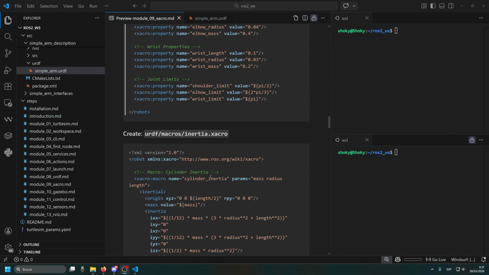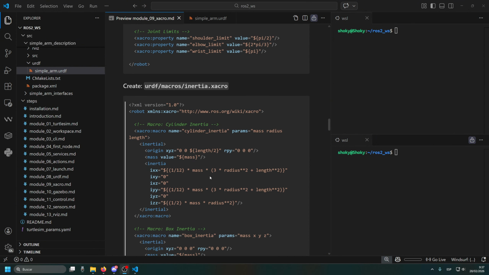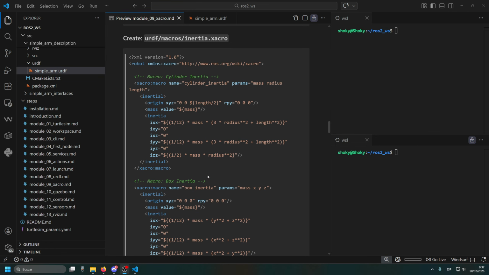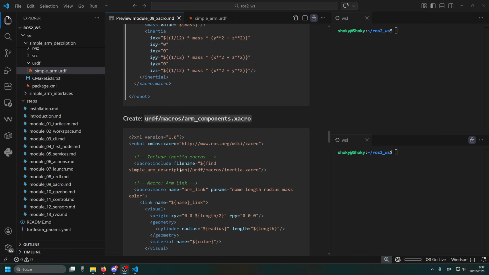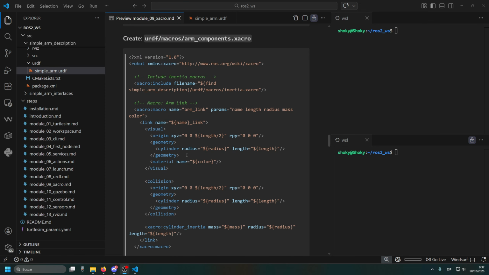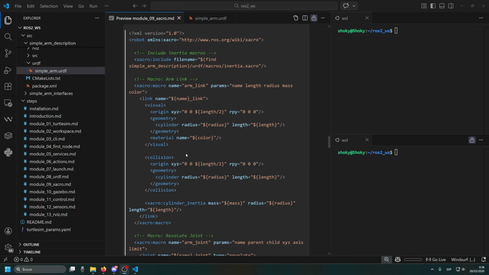We also have the inertia file. Here we define reusable inertia macros. Instead of manually computing inertia for each link, we generate it automatically using formulas. This reduces errors. We also have the arm components. This file defines the arm link macros and the arm joint macro. Now our robot structure becomes modular. Each link and joint is generated using reusable components.